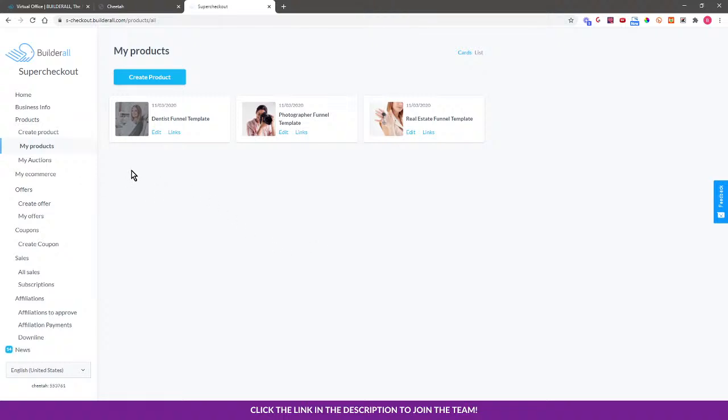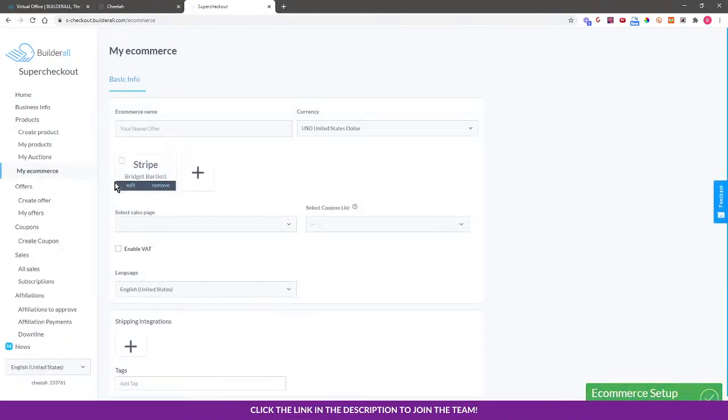Okay. So if you want to sell a template just as a one product sell, you can just share the links to your products here. But if we want to give them the option to purchase multiple templates inside of our template shop, then we want to use the e-commerce. Okay, so let's go ahead and click here to my e-commerce.